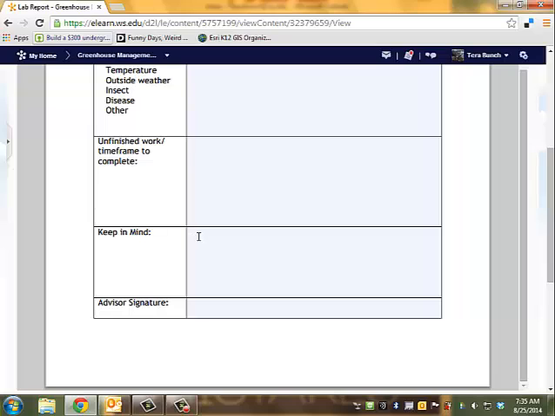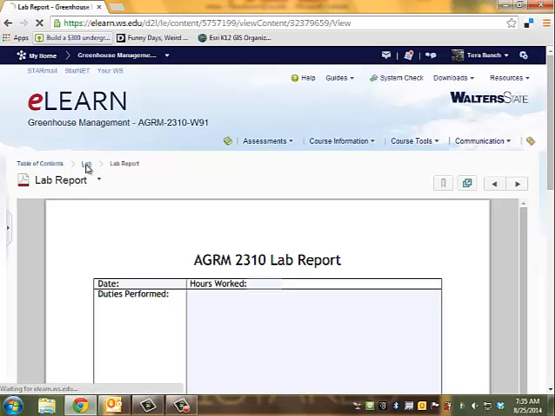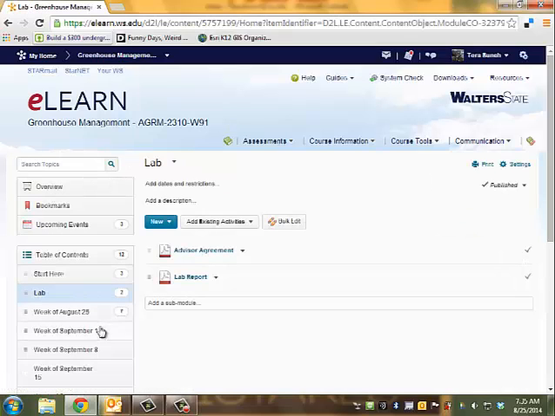Keep in mind things that, if you were going to go in the greenhouse business by yourself, you could keep in mind or should remember. Maybe you need to remember that on such and such date you transplanted mums, or whatever the case may be. And then each week your advisor will need to sign off on that. There's a drop box where you can put those, but they're not due until the end of class.